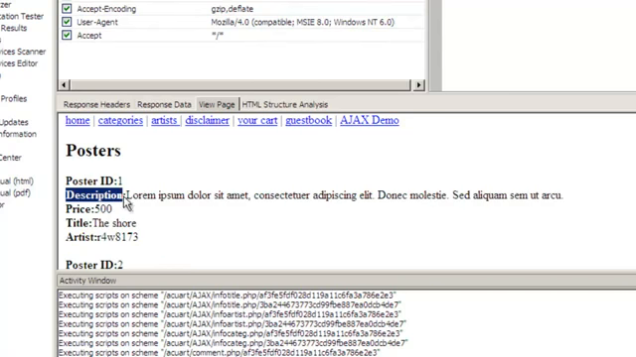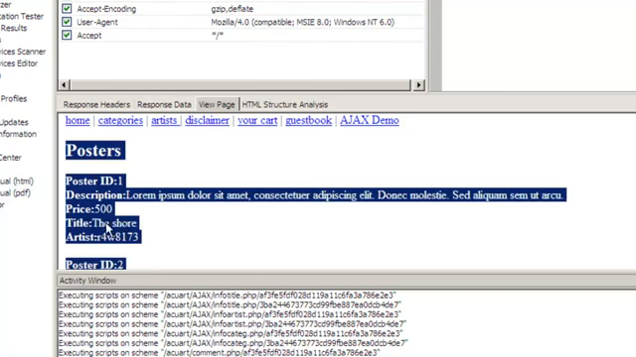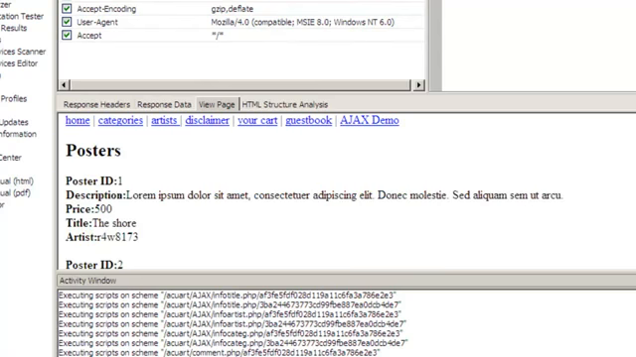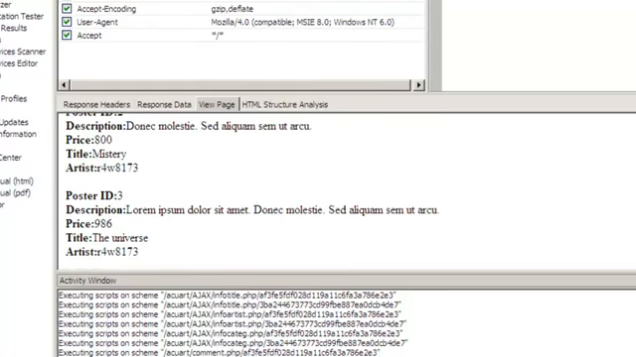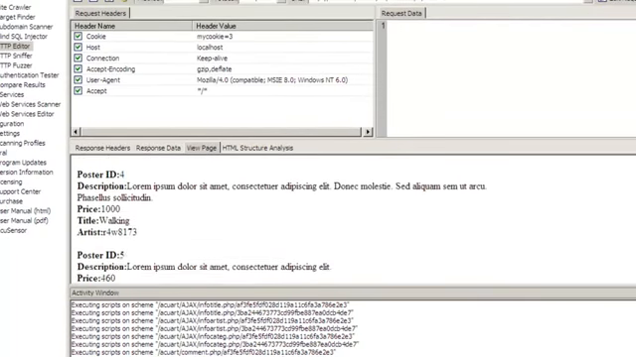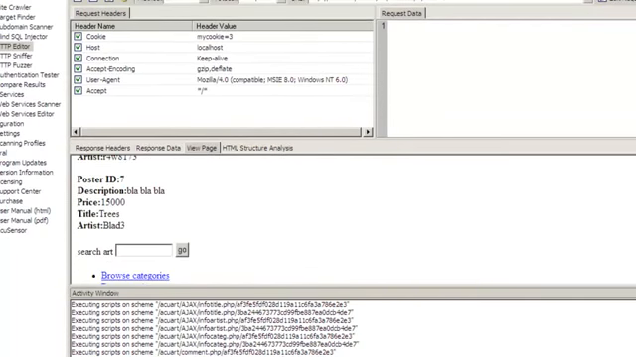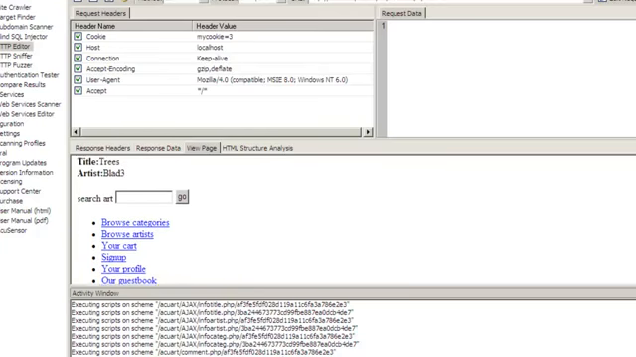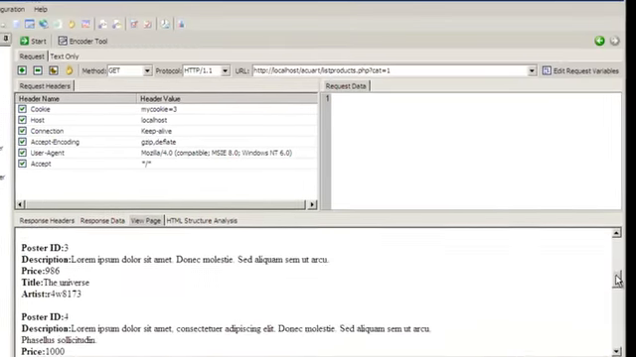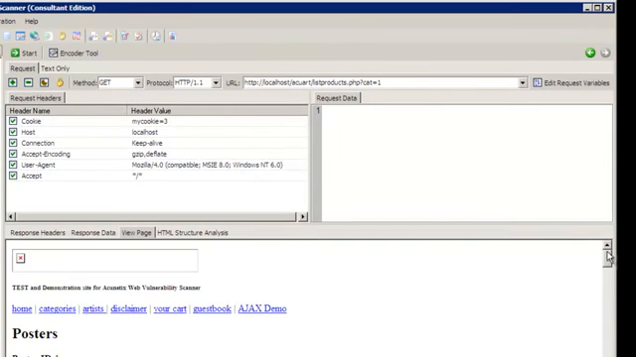It gives me a poster ID, a description for that poster, a price for that poster, a title, the artist name. I could see if I scroll down, I have the second ID, the third ID. In general, all the way to the bottom, it is showing me different posters with different prices by different artists, and when the last poster is reached, I just have normal searches and browsing. So this is the normal web page as it should look.